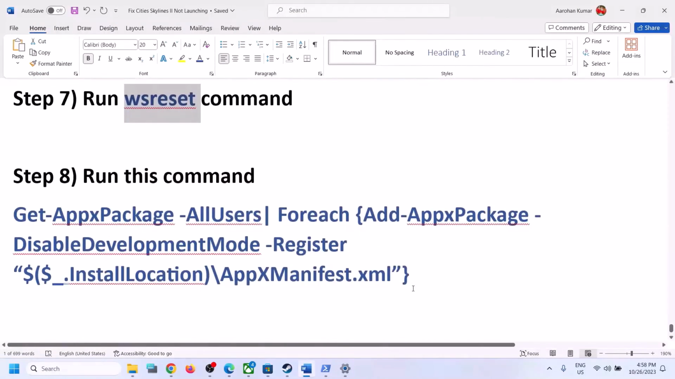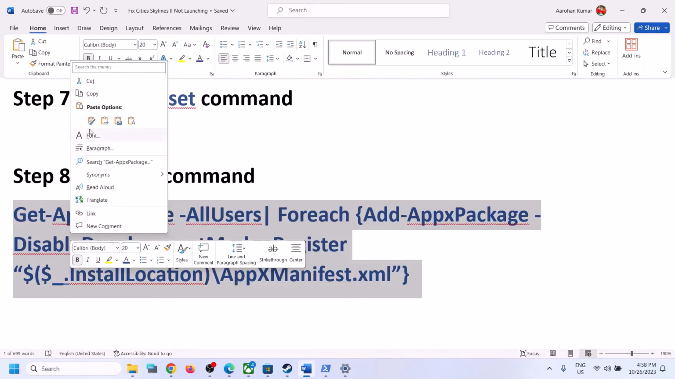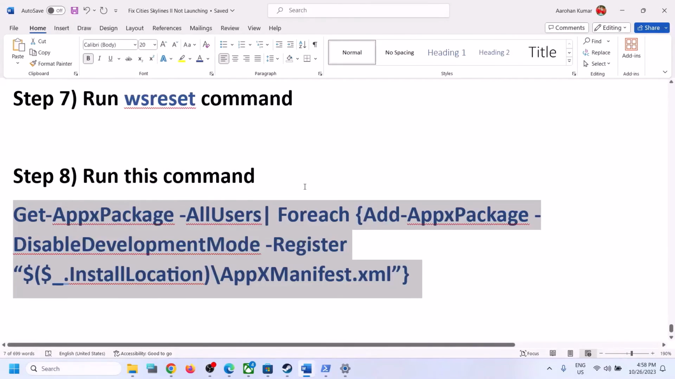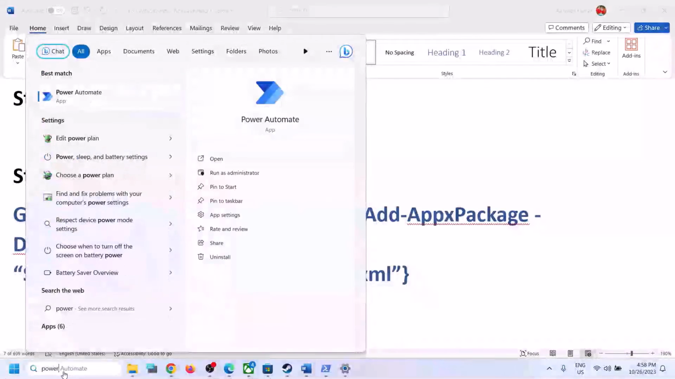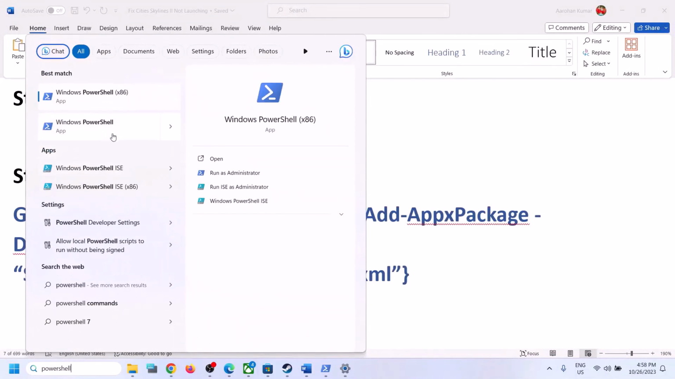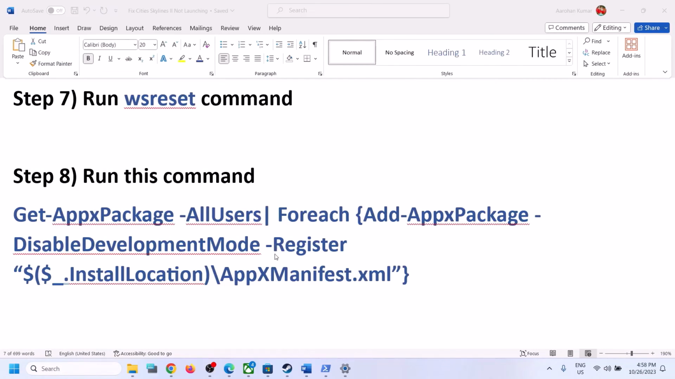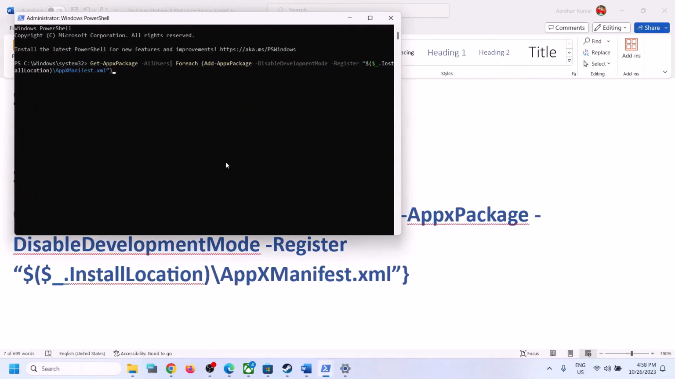Next step is to run this command. This command is important. This will reinstall all the Windows default apps. Type in PowerShell in the Windows search box, make a right click on Windows PowerShell and then click on run as administrator. Always open PowerShell as an administrator. Click on yes to allow, paste the command, and hit the enter key.